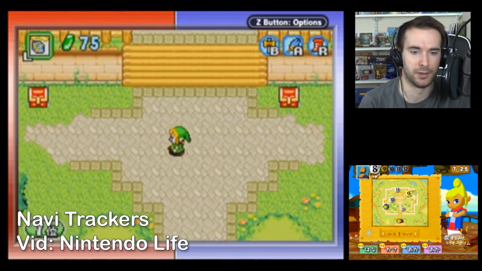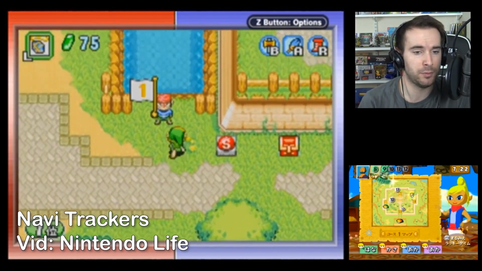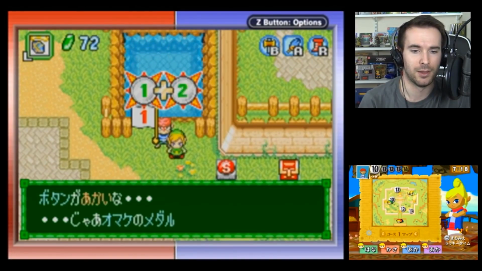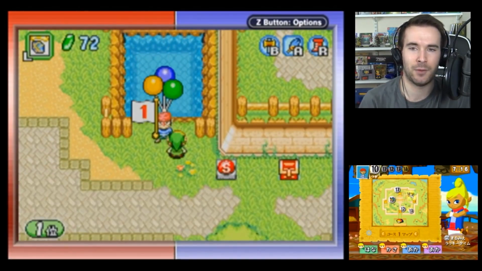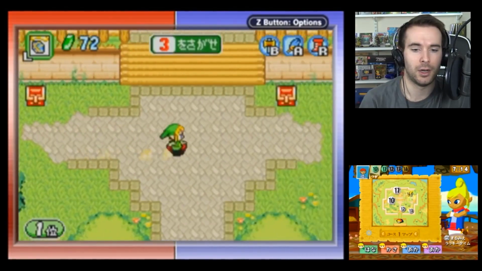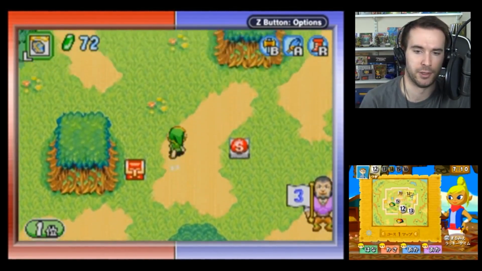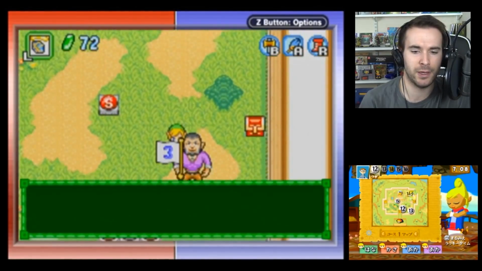Navi Trackers. This is a spin-off for the Wind Waker that was released alongside Four Swords Adventures in Japan and Korea. It's a spin-off, it's fully voiced, and needs the GBA link cable to do the multiplayer mode. All it is a little puzzle game where you can play against your friends and try to collect stamps. It was planned for localization but didn't happen.